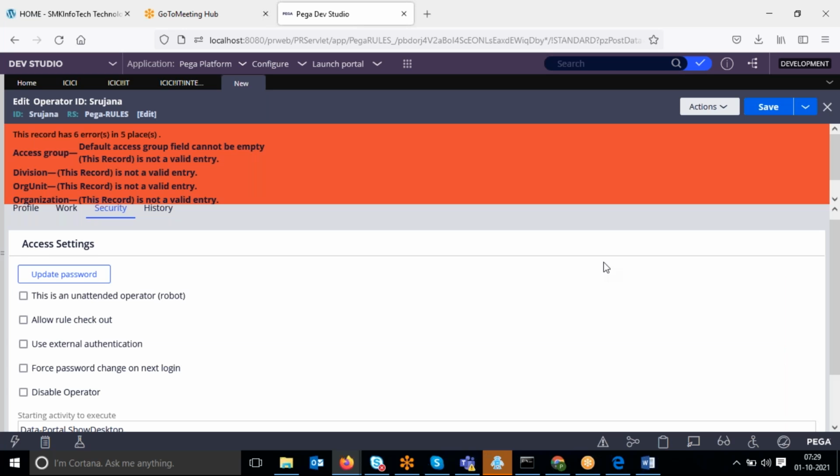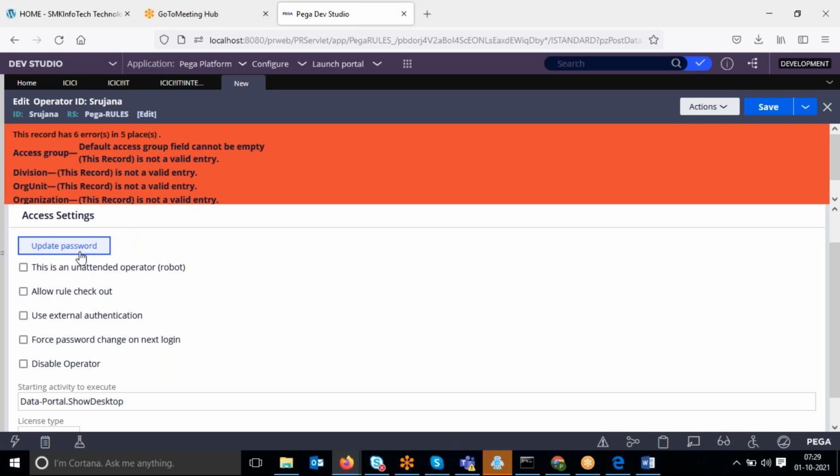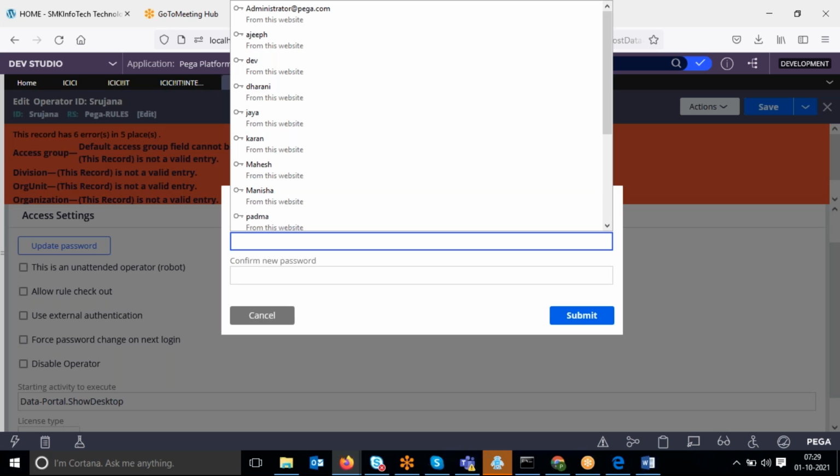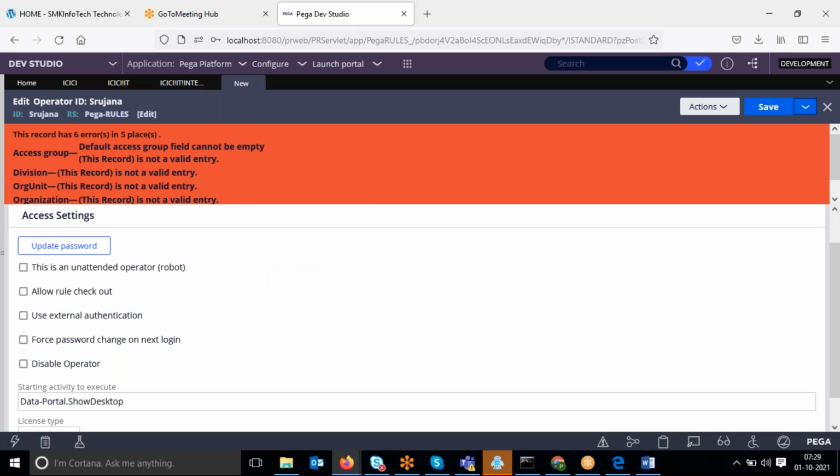And go for the security tab. Update password. You can give whatever you want. I'm just giving rules as Pega terminology, okay? You can give anything you want, Sujana123 or something, whatever you like. Now update the password. There are a few checkboxes available.